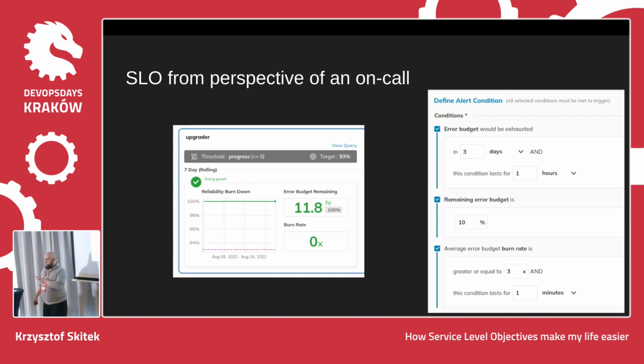And I pointed out before that I have a pretty low target. I have almost 12 hours of error budget. And Screeps is something that I am playing off hours, outside working hours.